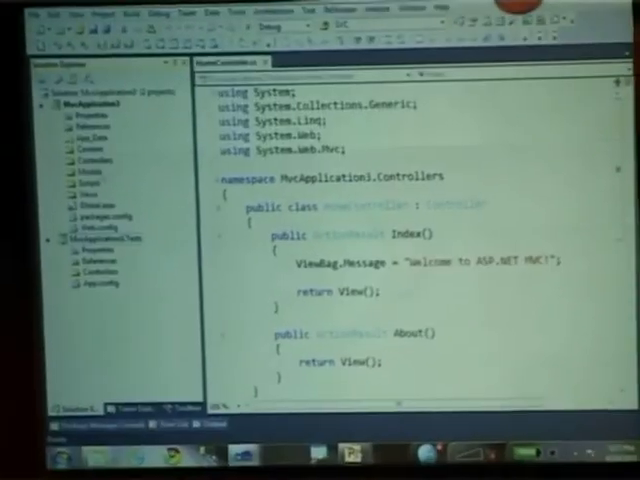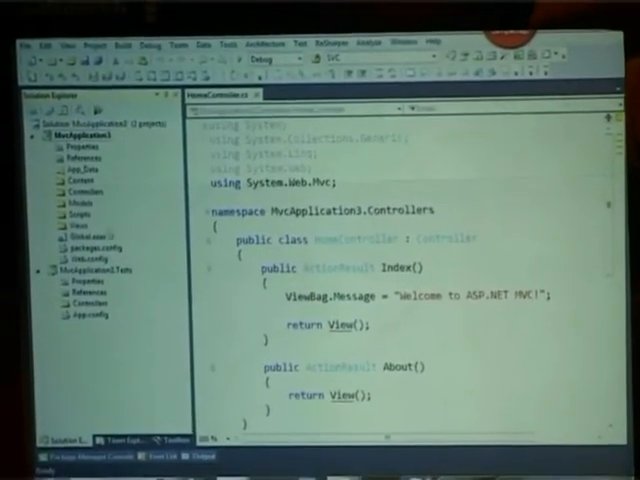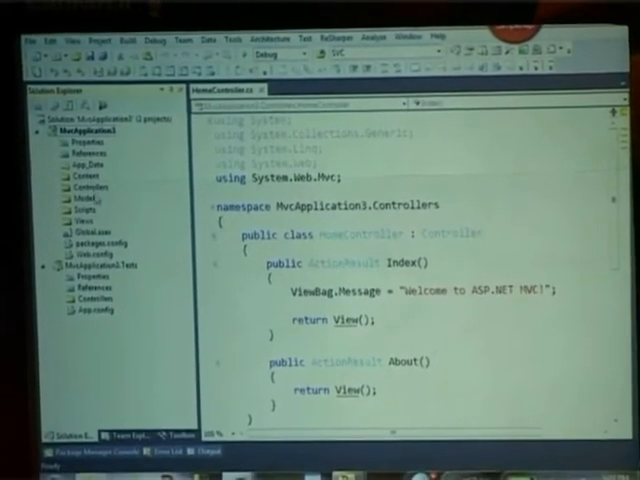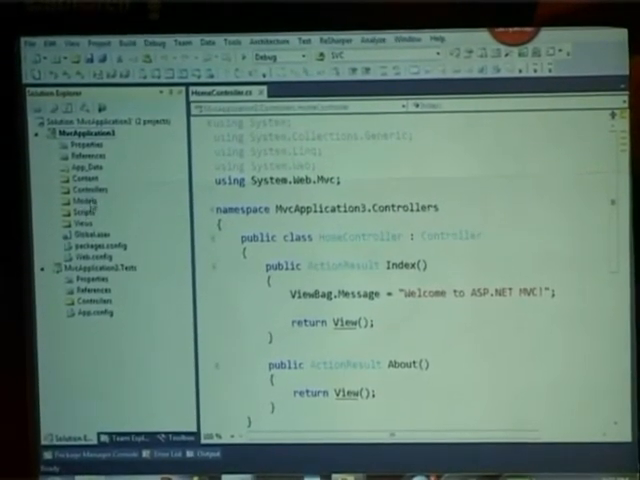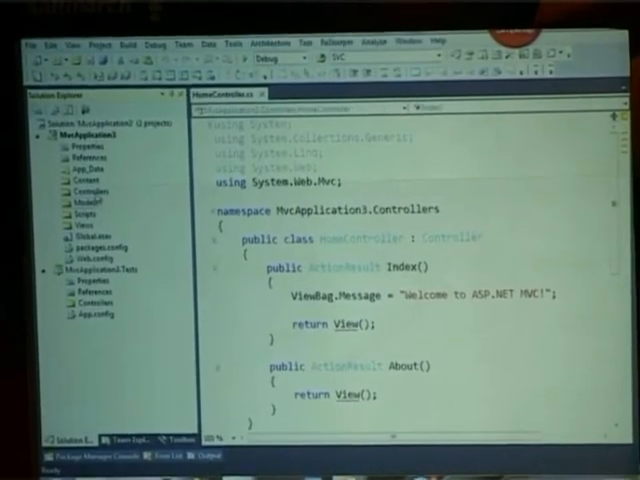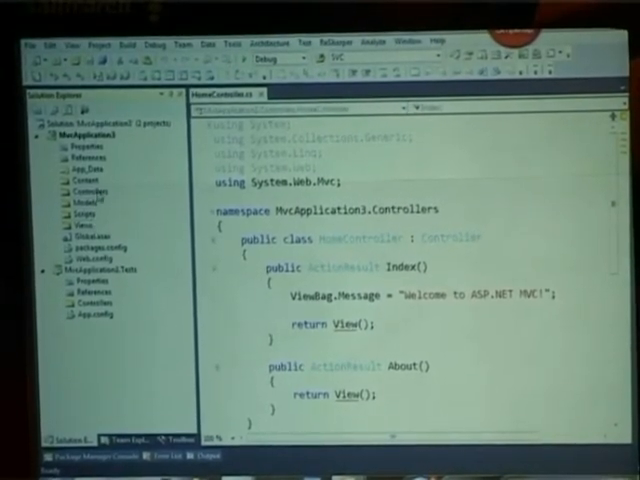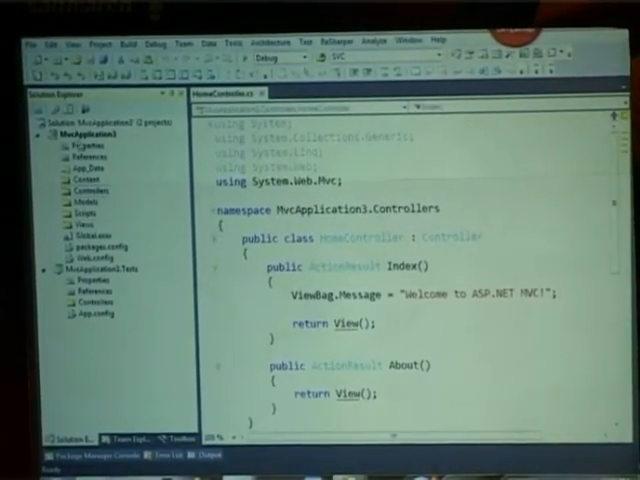All right, so what it did was it just created a basic project, an MVC project, and we've got a place for our M, which is our models, a place for our V, which is our views, and a place for our C, which is our controllers.